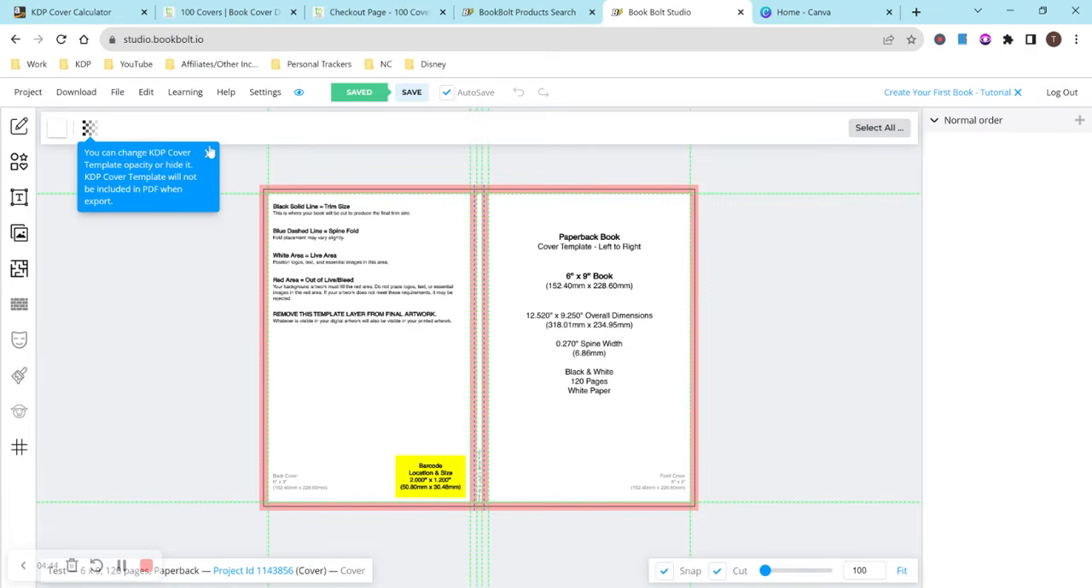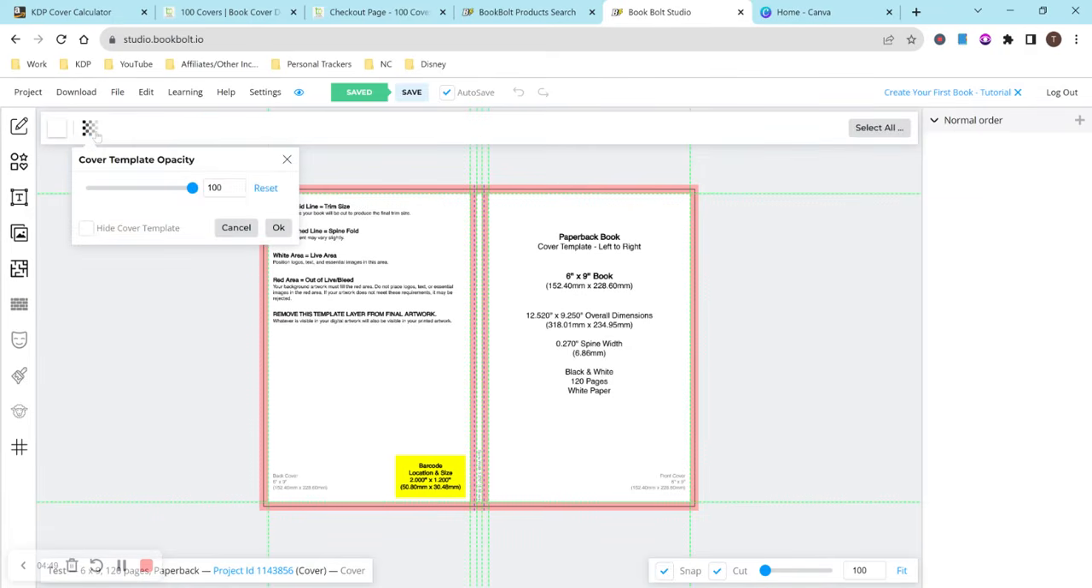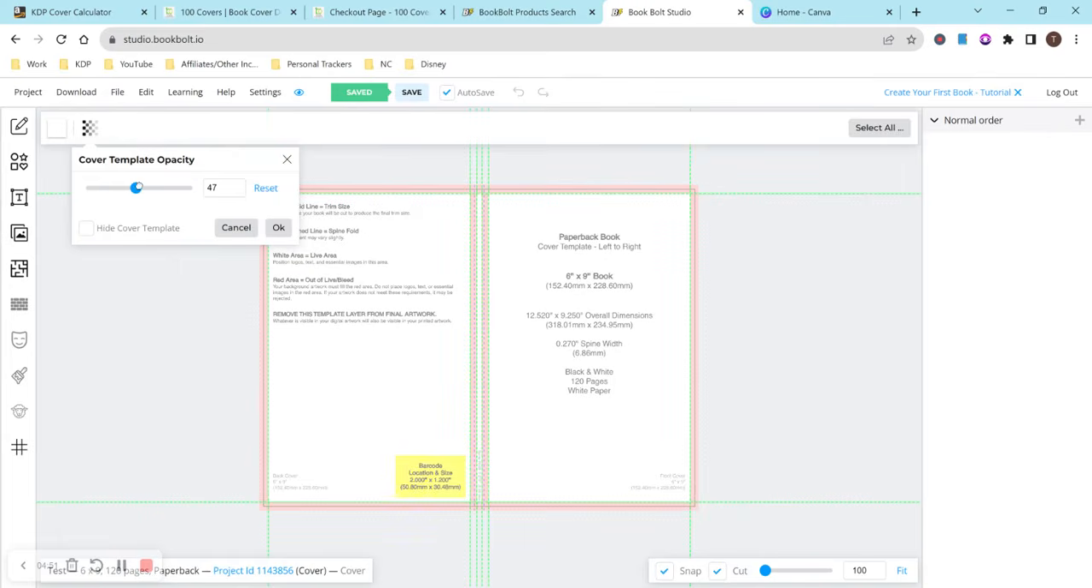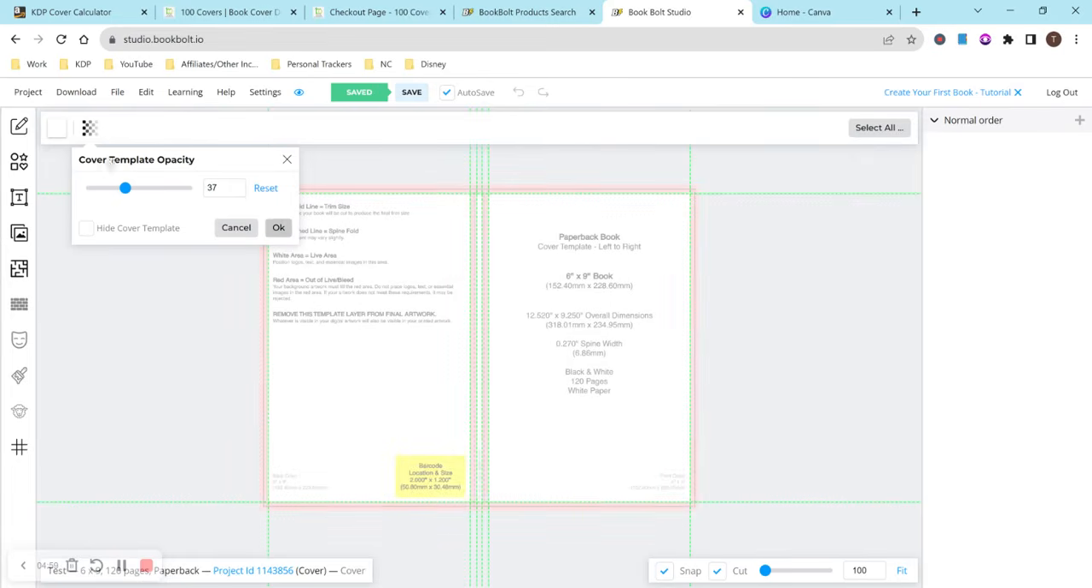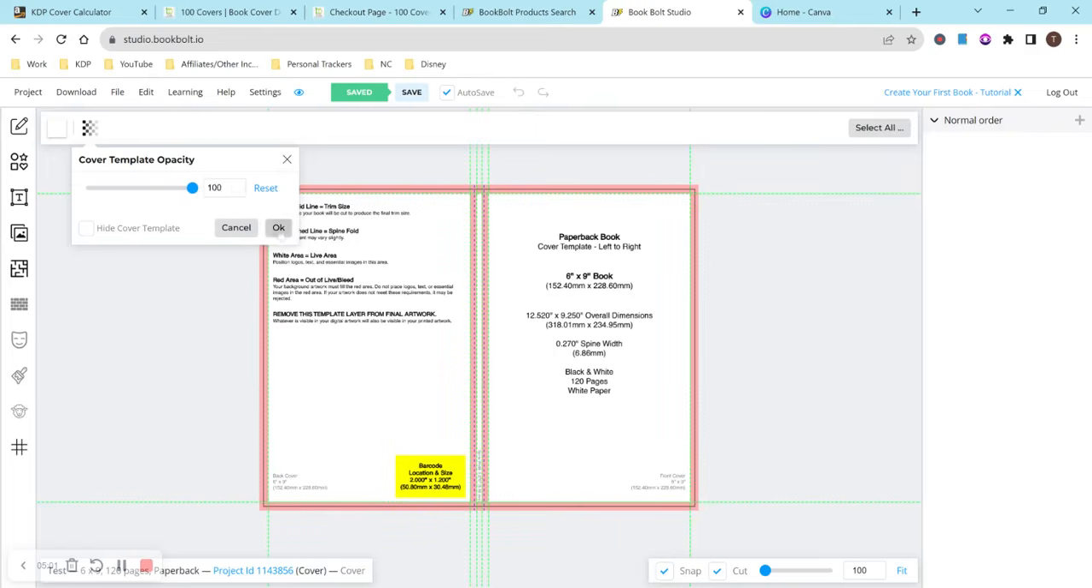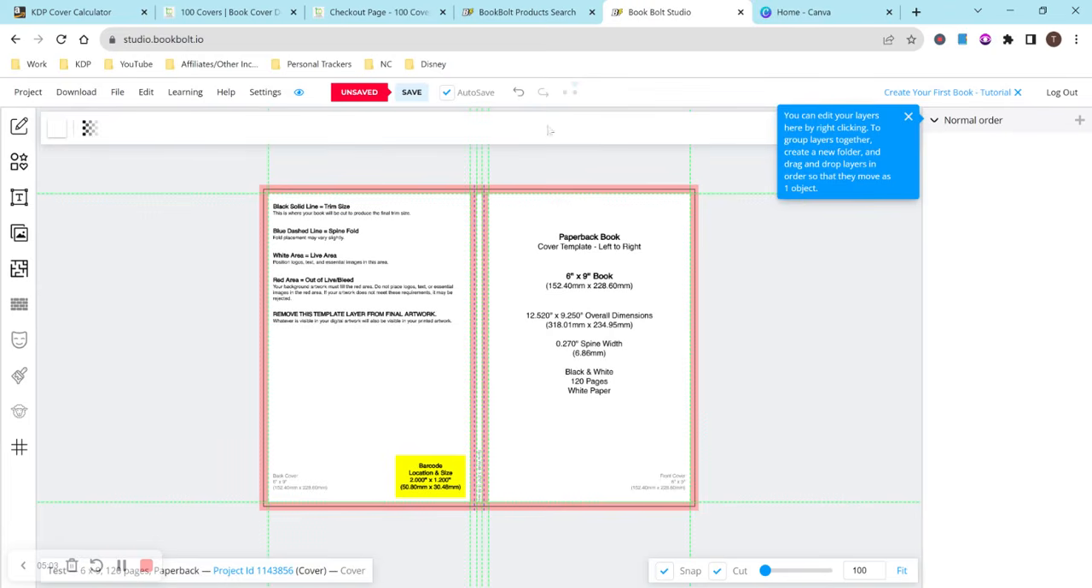And then I can go through and add all different designs and things that I want. I can adjust the opacity of the actual template, so that way if I want to see what the cover really looks like, I can make it really faded and things like that. So I love that feature. I'm just going to leave it fully up for right now.